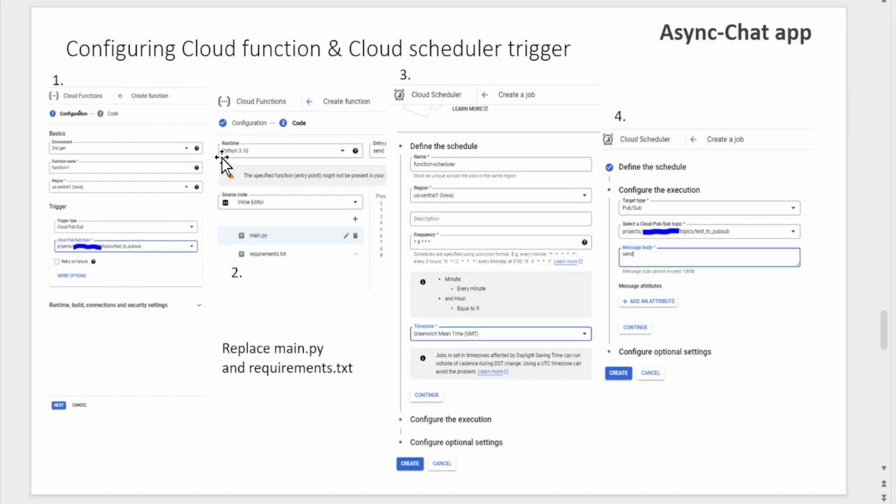In code, select Python 3.10 as the runtime environment. Replace the main.py and requirements text code here from the previous slide we have discussed earlier. Then click Deploy the Cloud Function.